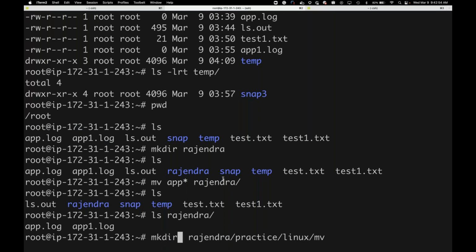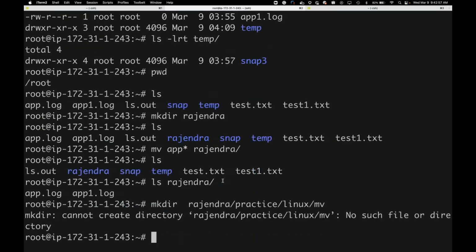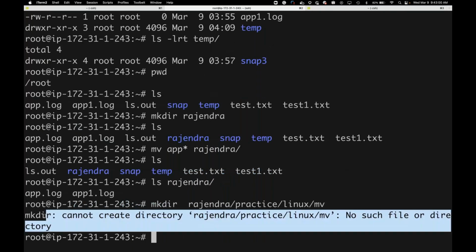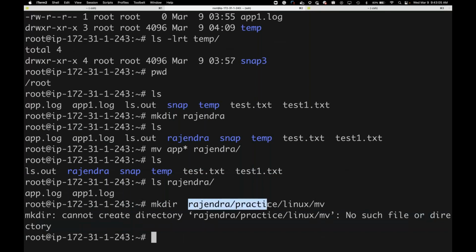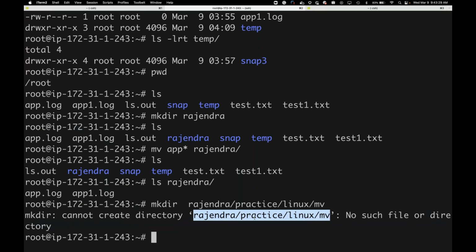Now you can see it is not allowing me to create a folder because I'm trying to create subfolders inside my folder, even though this particular folder is not there. If I want to create Rajendra new folder, followed by practice inside that, followed by Linux inside that, and move as the final folder, it shows there is no such file or directory. Rajendra is there, but practice slash Linux slash mv is not there.